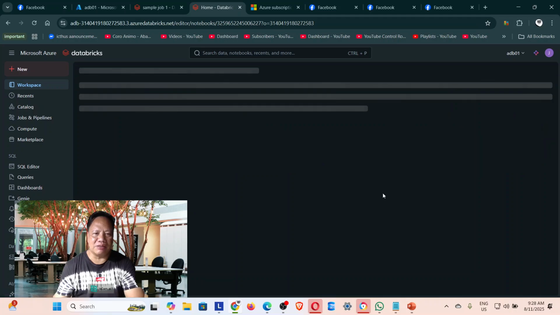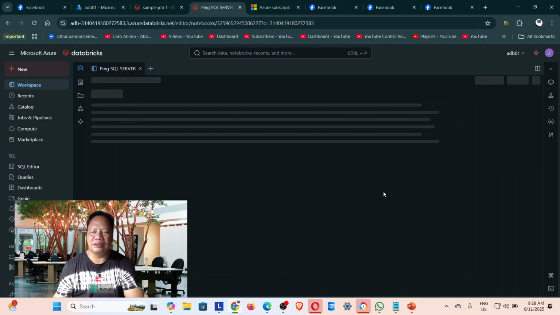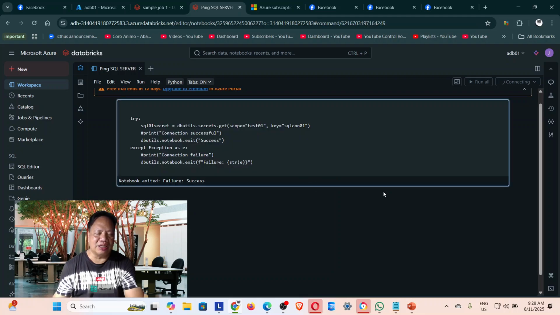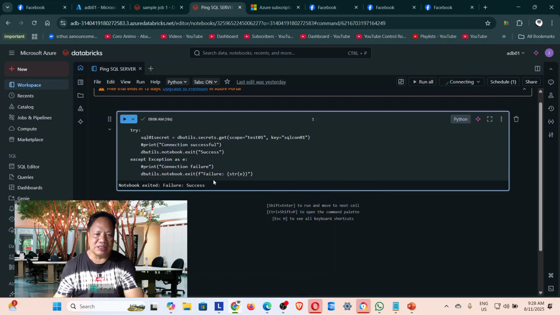So I'm going to ping SQL Server. Just go ahead and connect to the secret, get the connection string, and if it's successful, you just exit this. It doesn't need to do this. Here you can add your troubleshooting. If you have a server error, you can text your operator or send a message to your support team that your SQL server is down.